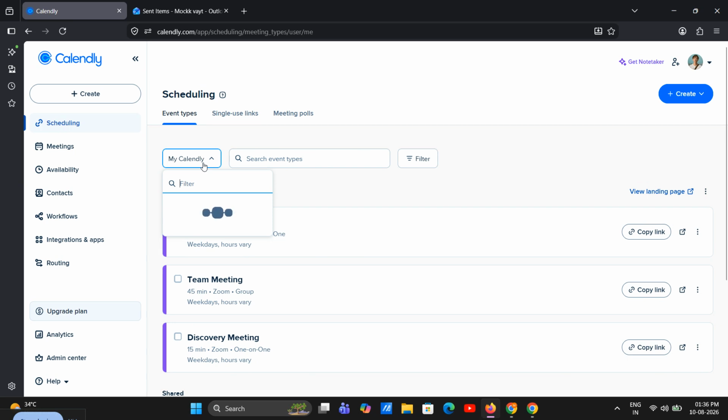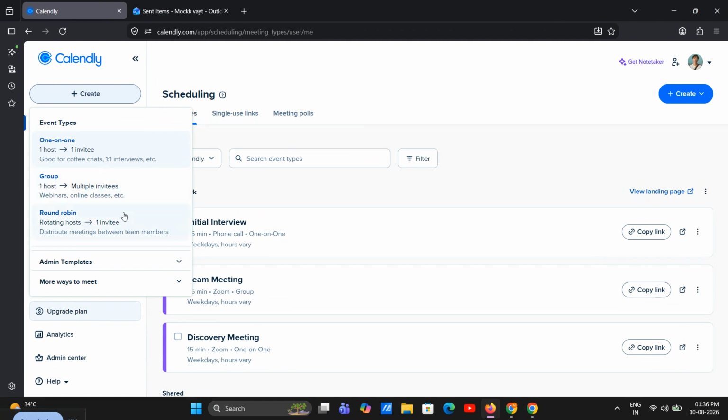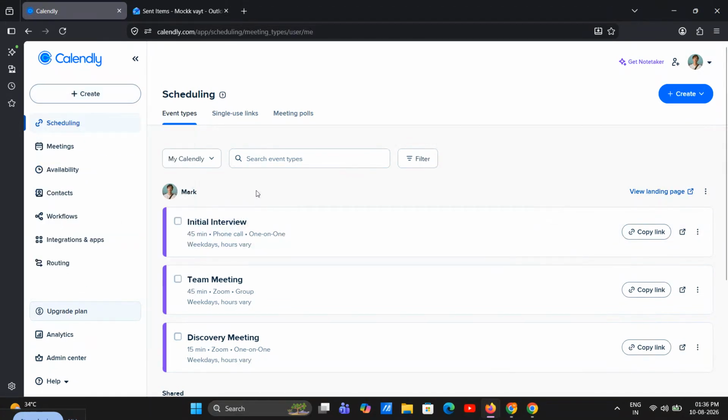Round robin rotates meetings between available hosts. Collective finds times when everyone selected is free, and group lets multiple invitees meet with one or more hosts at the same time. This flexibility is what makes Calendly Teams so useful for sales teams, support teams, client success teams, and internal collaboration. Let's go step by step and see how to set it up.